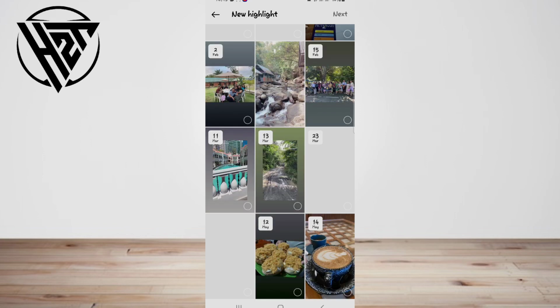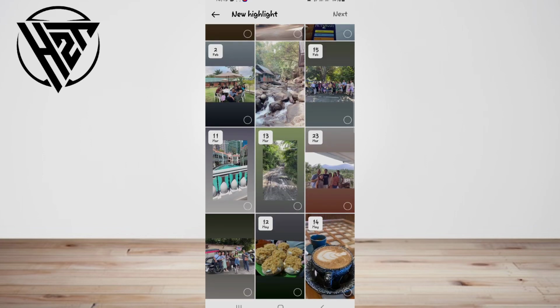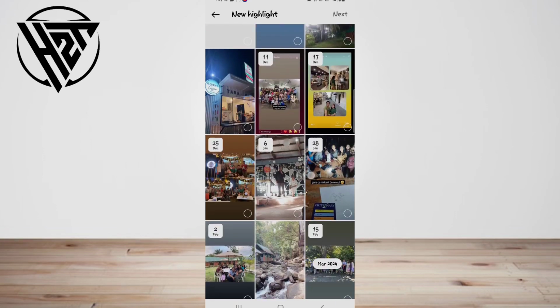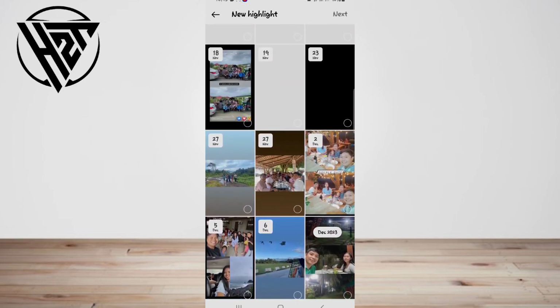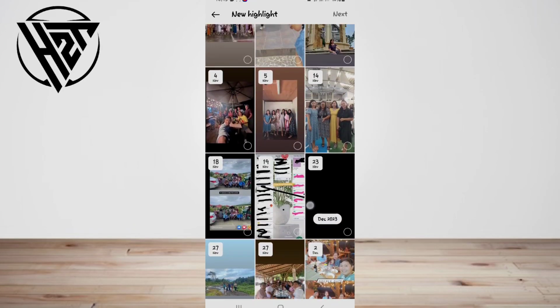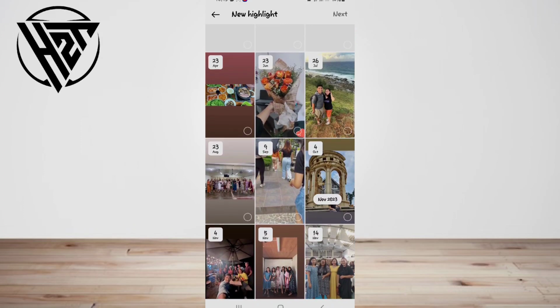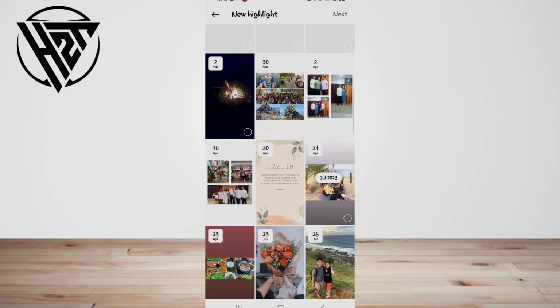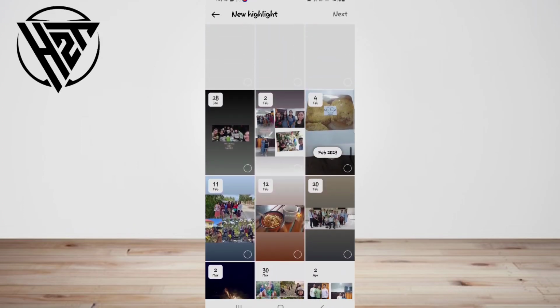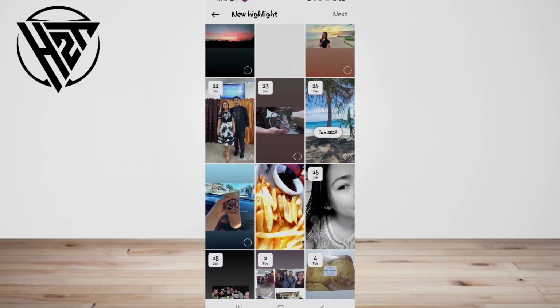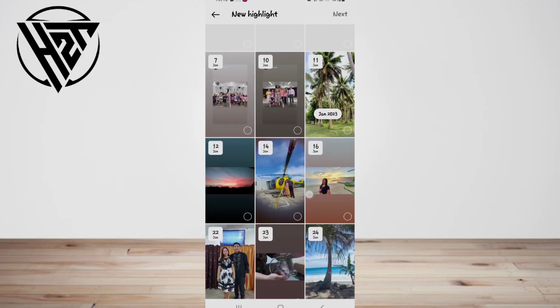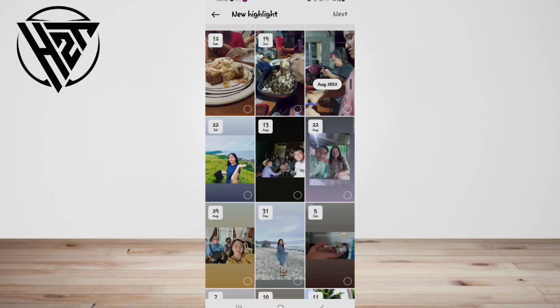And choose stories to add. You'll be directed to your stories archive, which contains all of your past stories. Scroll through and tap on the stories you want to include in the highlight. You can select multiple stories from different dates if desired.